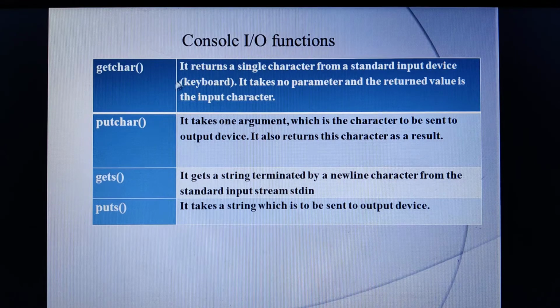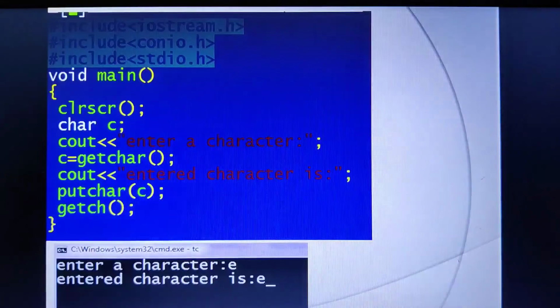In simple words, getchar is a function that reads only a single character from the standard input device, that is the keyboard, and doesn't take any parameter, whereas putchar takes one argument or parameter and sends that character to the standard output device, that is the monitor. So if you write this much, it is also fine. Now let us understand this with an example.